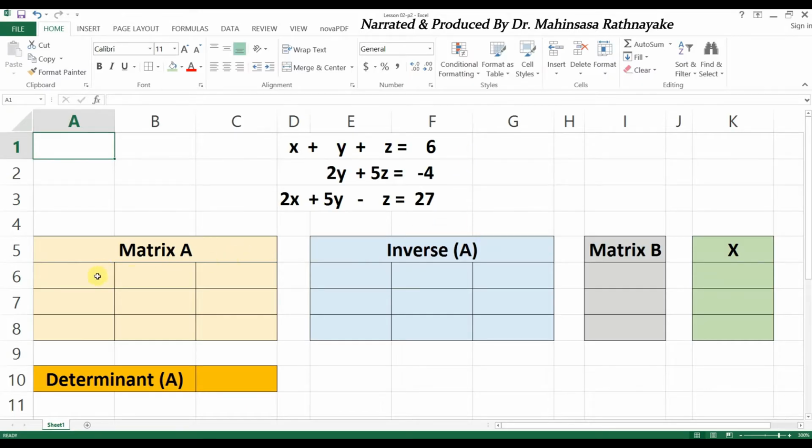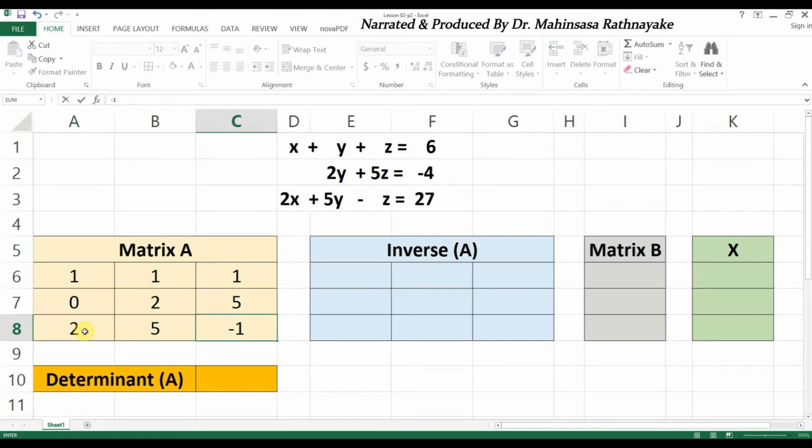First, let's create the coefficient matrix. So we enter each coefficient in each cell. 1, 1, 1, 0, 2, 5, and 2, 5, minus 1. This is our coefficient matrix A. Then we should find the determinant of matrix A.